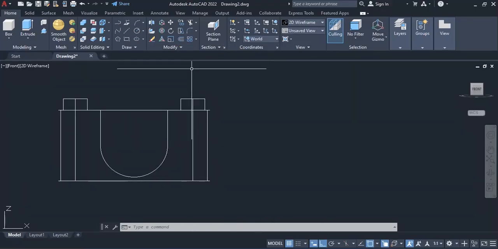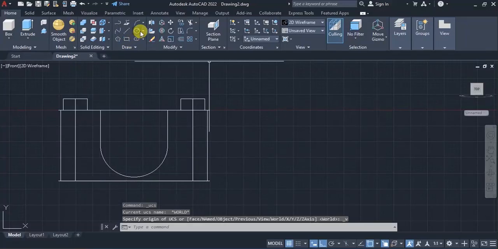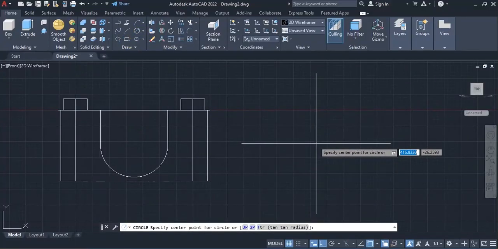Then we will change our view. Then we'll have the first circle, center diameter of 68.